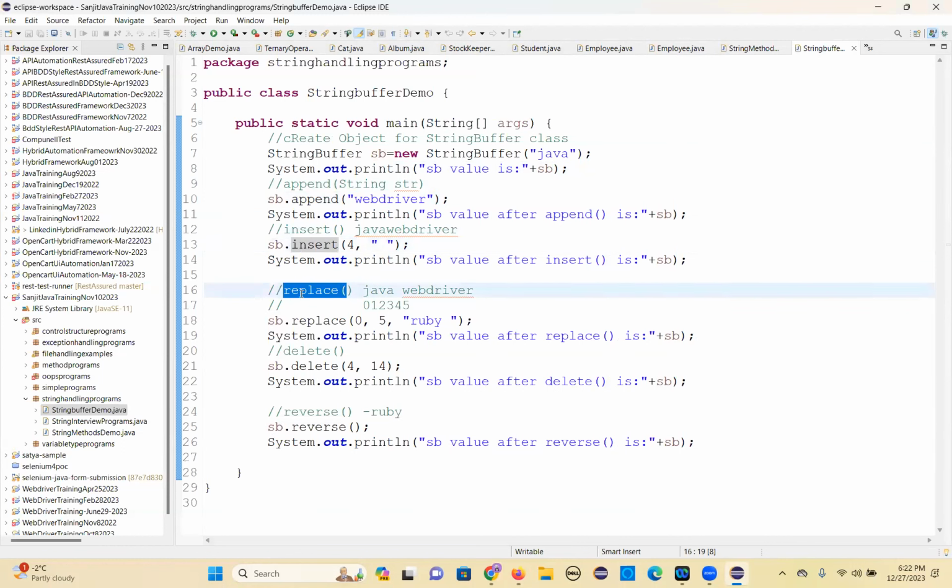Now I am using the replace method. What will this replace method do? I am replacing 0 to 5 with Ruby. That means Java I am replacing with Ruby. Now you will get the sb value as Ruby WebDriver, not Java WebDriver. The same string you are modifying with different methods. Then the delete method. I am deleting 4 to 15. 4 to 15 means this one. So I'm removing WebDriver. Now Ruby WebDriver is there. WebDriver I'm removing, so then only Ruby will be there.